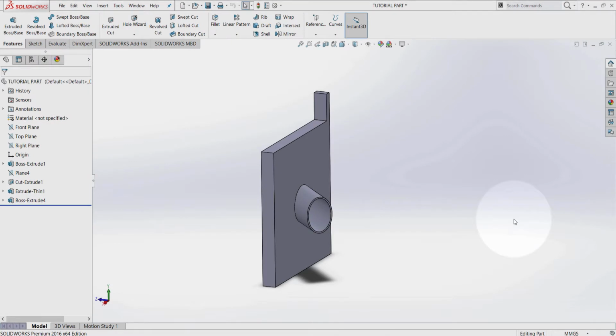In this video, we're going to have a look at how to use a mirror in SolidWorks. You can use a mirror in two different environments, in the edit part environment and in the edit sketch environment. So initially, we're going to have a look at how to use a mirror in the editing part environment.